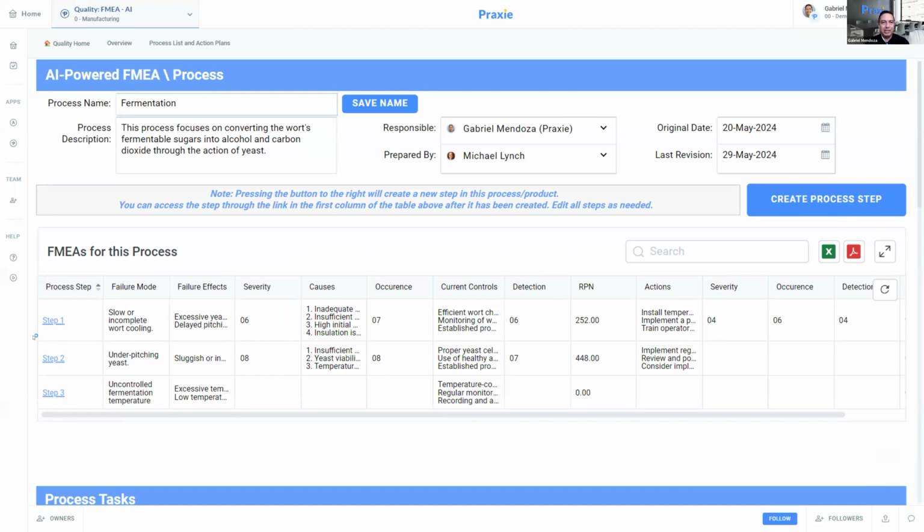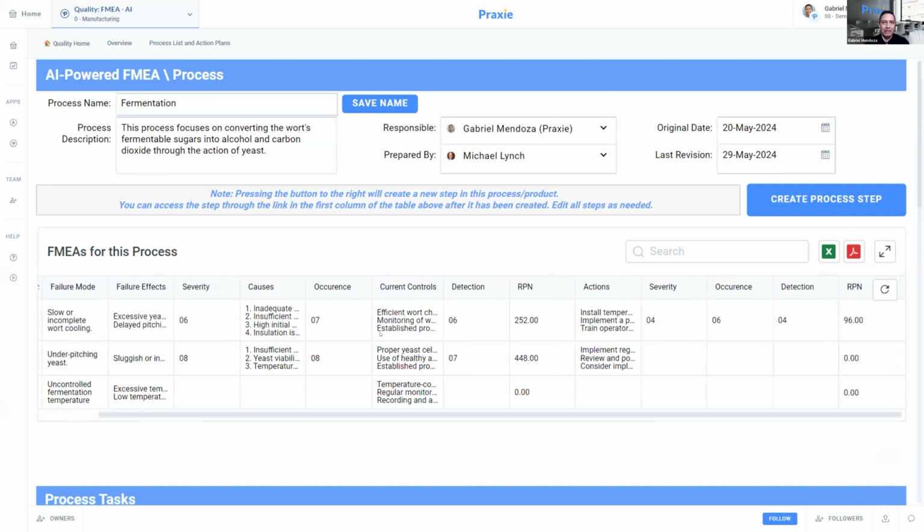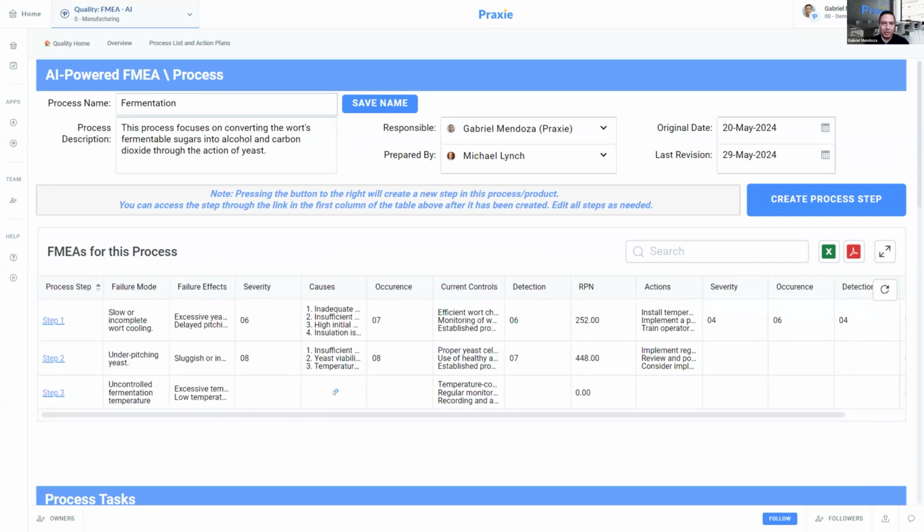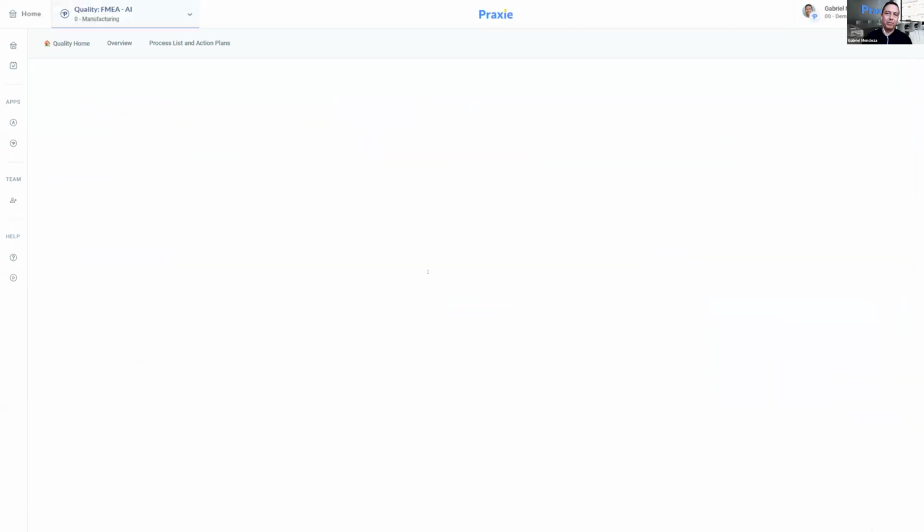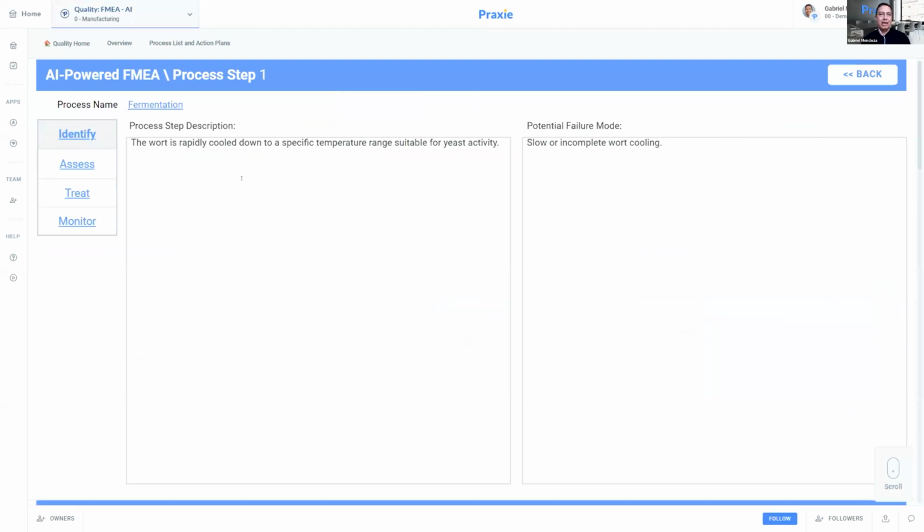Let me show you. In this case, I have 3 processes I've been working on. The first one is more or less complete. I already did some failure mode analysis. I have my pre-RPN, and then I implemented some actions, and I have a post. I have another one that is work in progress, and another one that is brand new. So I'm going to show you the one that is already completed in terms of the actions.